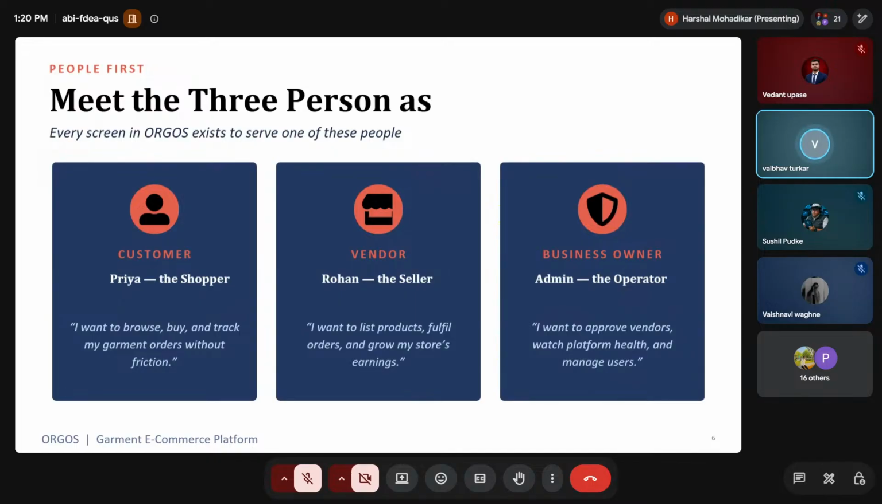Our second persona is Rohan, the vendor. His goal is to manage the products, fulfill the customer orders, and grow his business. Finally, we have the administrator. The admin manages vendors, users, approvals, and monitors the health of the entire platform. Every screen in Orgos exists because one of these users genuinely needs it.